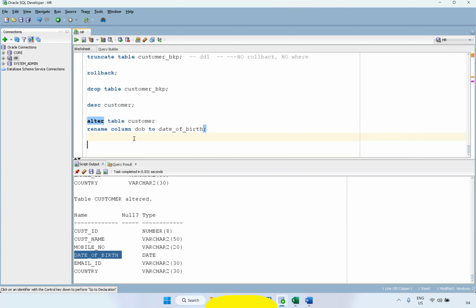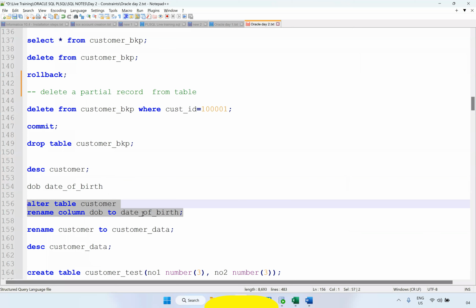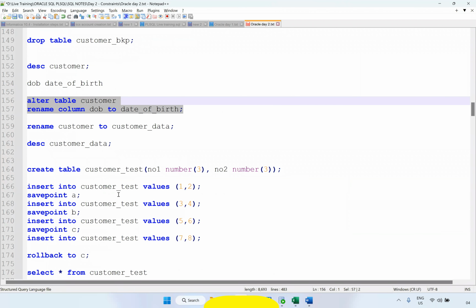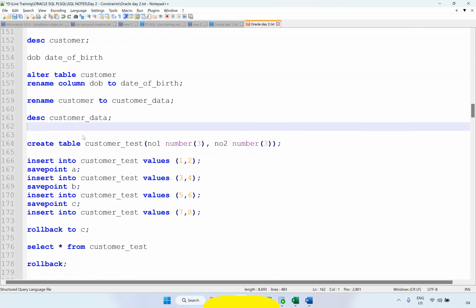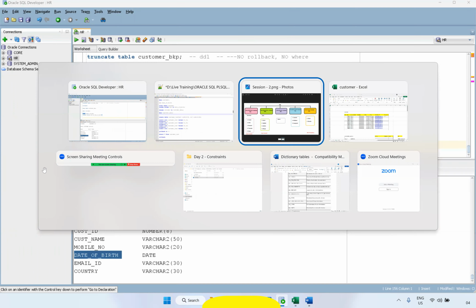Clear? Up to now, you are clear. So I have given all the statements here. You can go through it. Okay. So now you are clear.